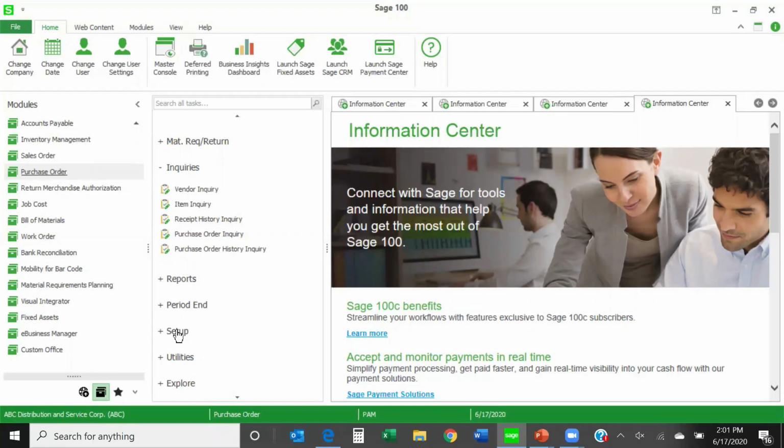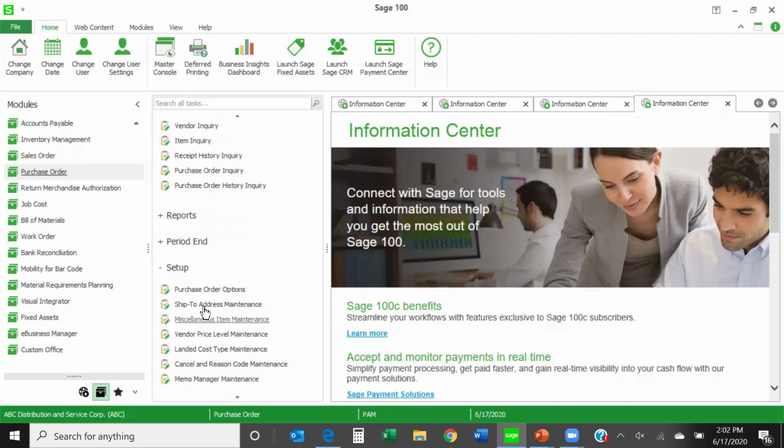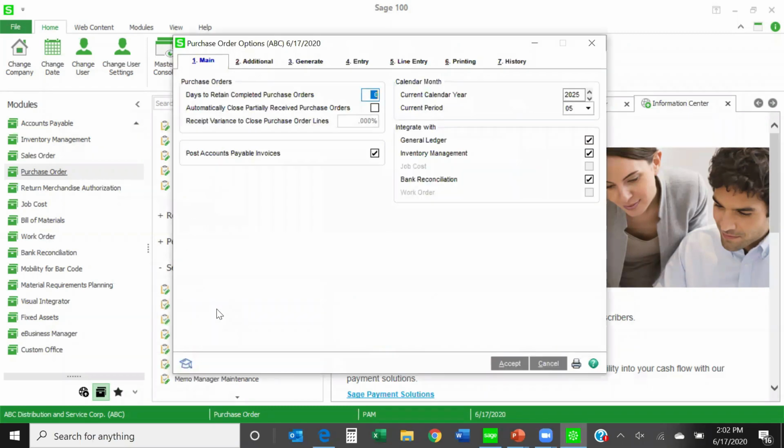Thank you, Jody. I appreciate it. Everyone should be able to see my screen. We're working today in Sage 100 in the 2020 version. So as we start today with purchase order, the first thing that I want to review with you is we're going to go into the setups and we're going to look at the purchase order options.